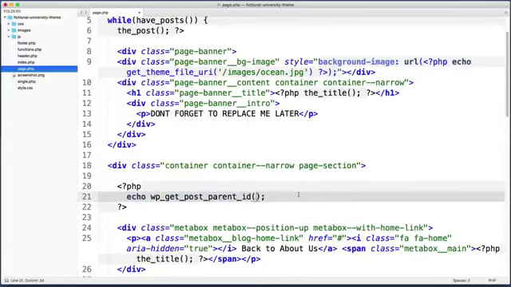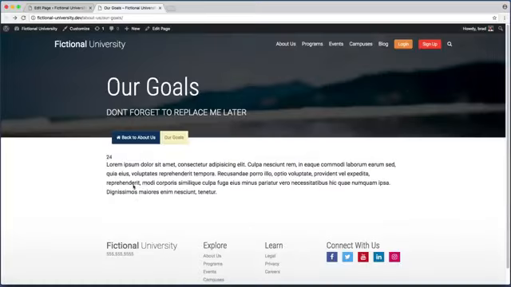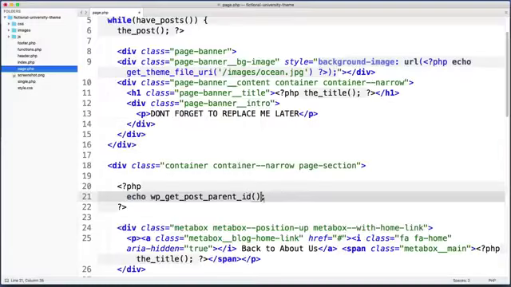So within the parentheses, we give it an ID for a page or post, and this function will respond by giving us back the ID number for that page's parent. So for example, if we were on the Our Goals page and we wanted to find the ID of this page's parent, well, this page itself has an ID of 24, but instead of hard coding that number, we want this to be dynamic. So to get the ID of the current page, remember the function get the ID.